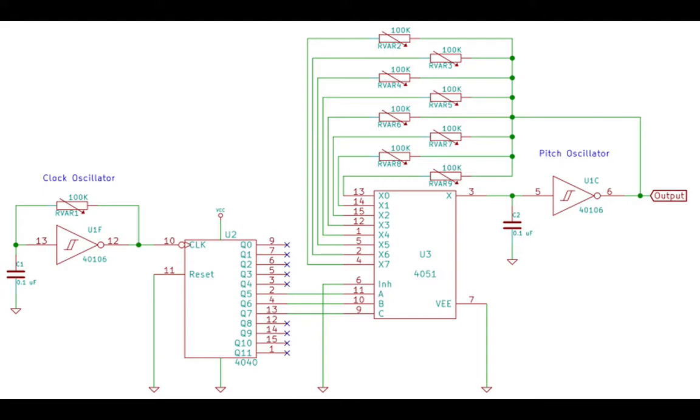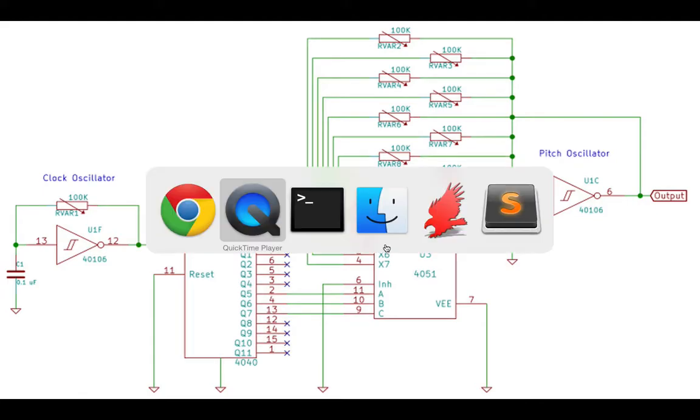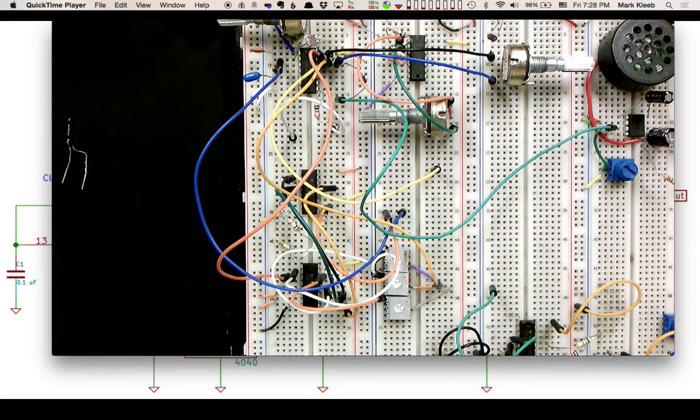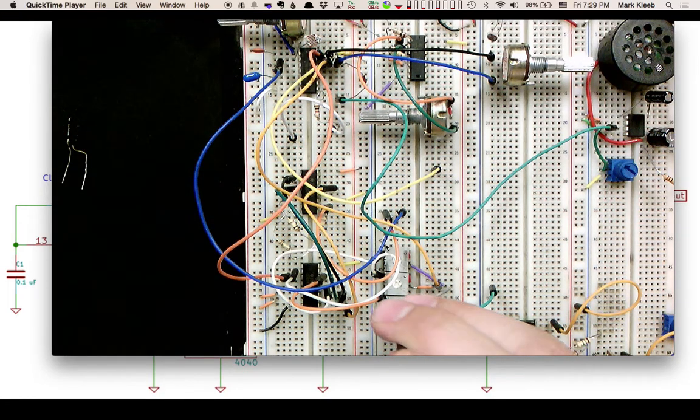But let's listen to this again. And based on, let's see where my output is. These are so high, right? It's because these trim pots that I used are only 10K pots rather than 100K. So they don't quite have the range.